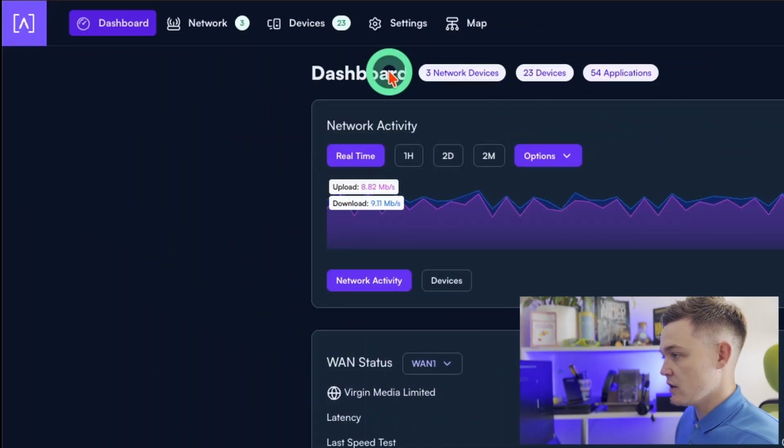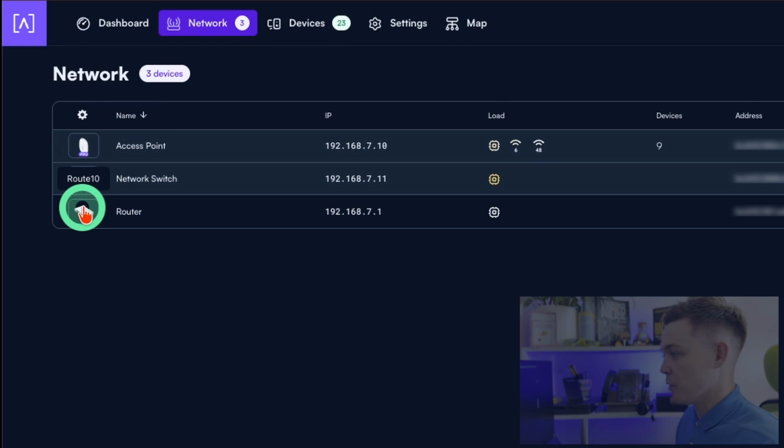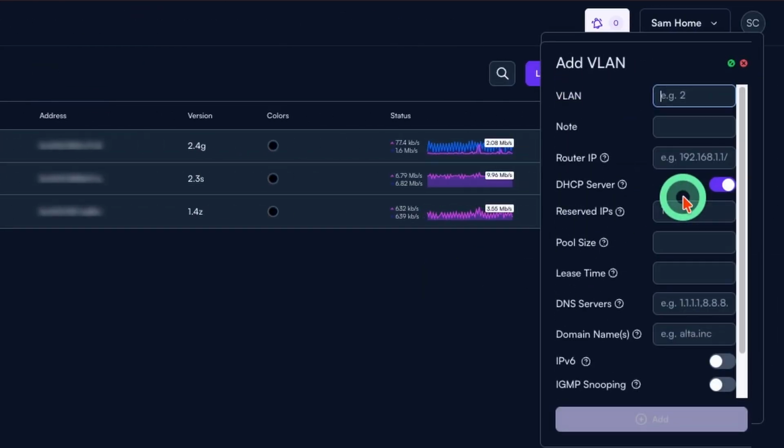So I'm going to go to manage.alta.inc, select network, and go to the router. When I click on that router, the configuration card pops up. I'll go to VLAN and press the add button. And I'm going to create a VLAN 10 and call that HR.